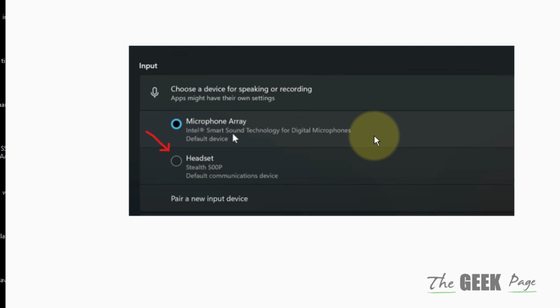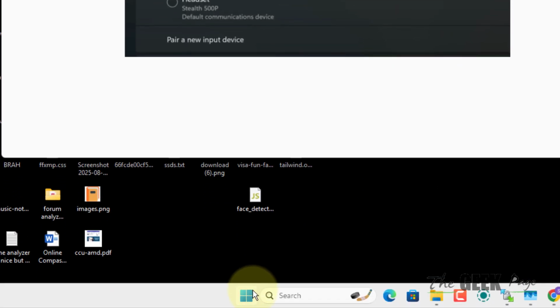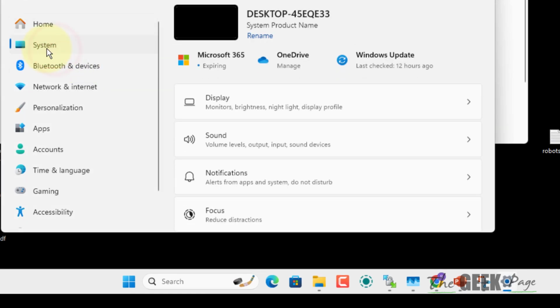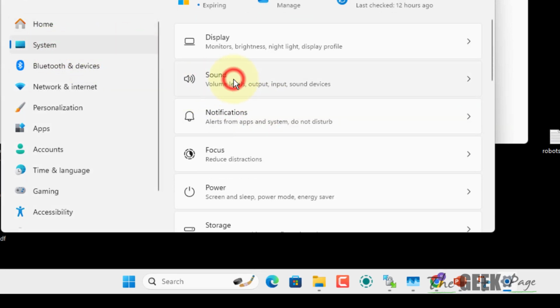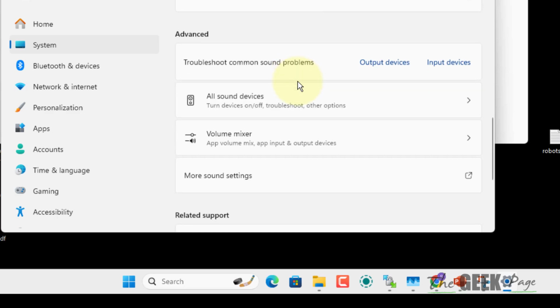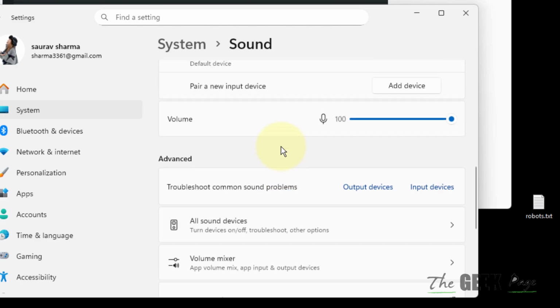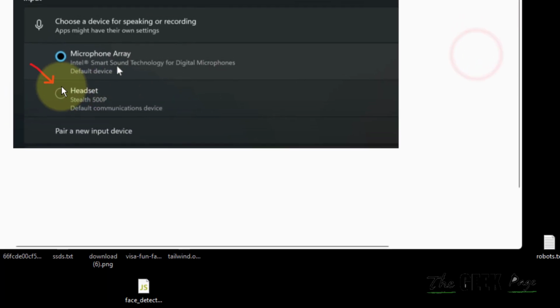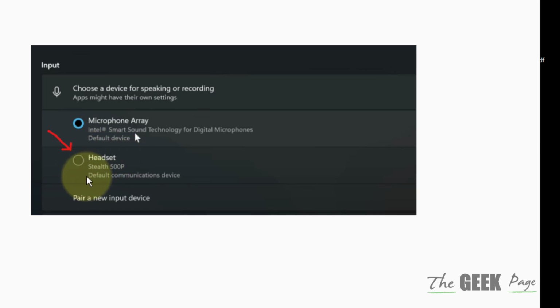If this does not work, then right click on the start button and click on settings. Click on system from the left and sound from the right, and now scroll down and find input. Here, if your headphone or headset is listed, just select it, then try again and see if it works or not.